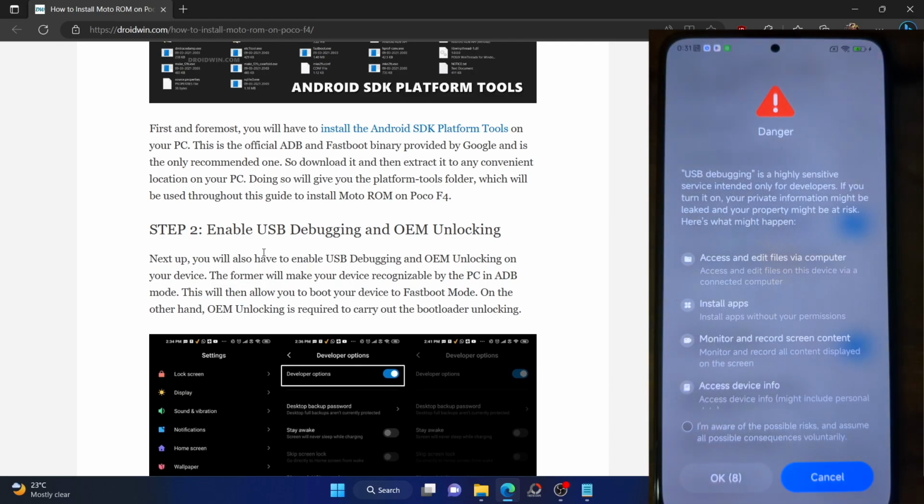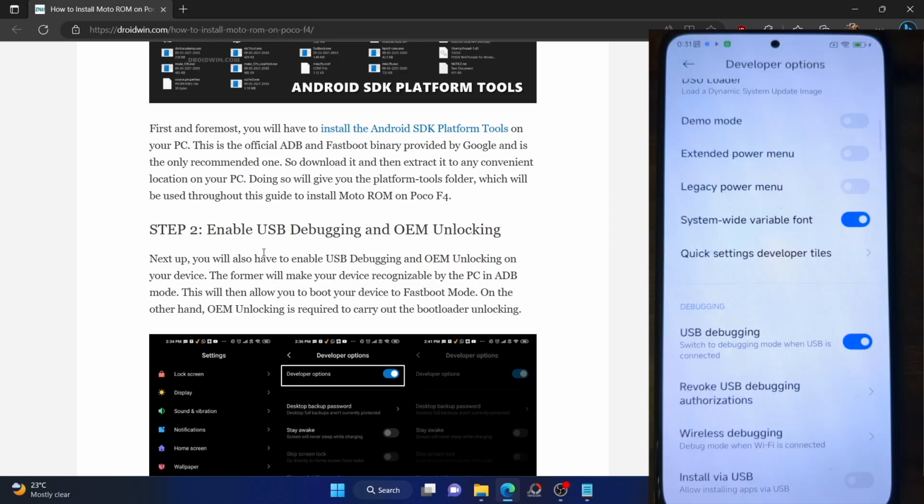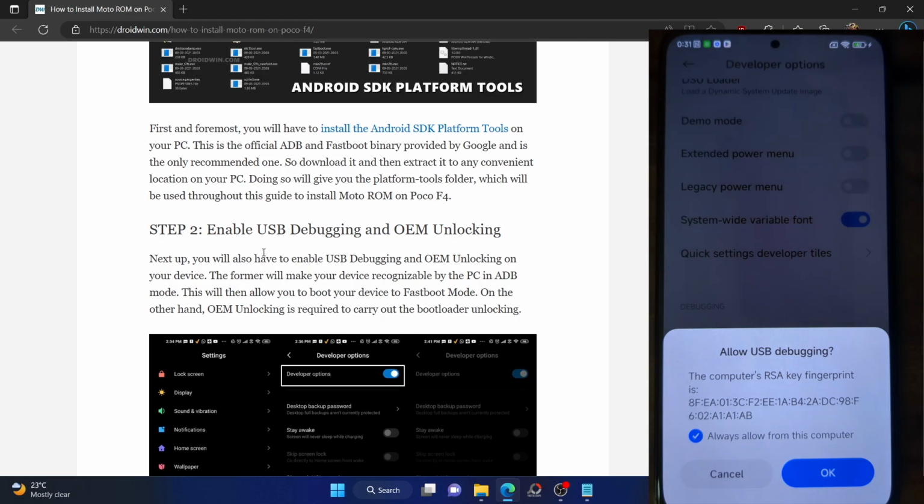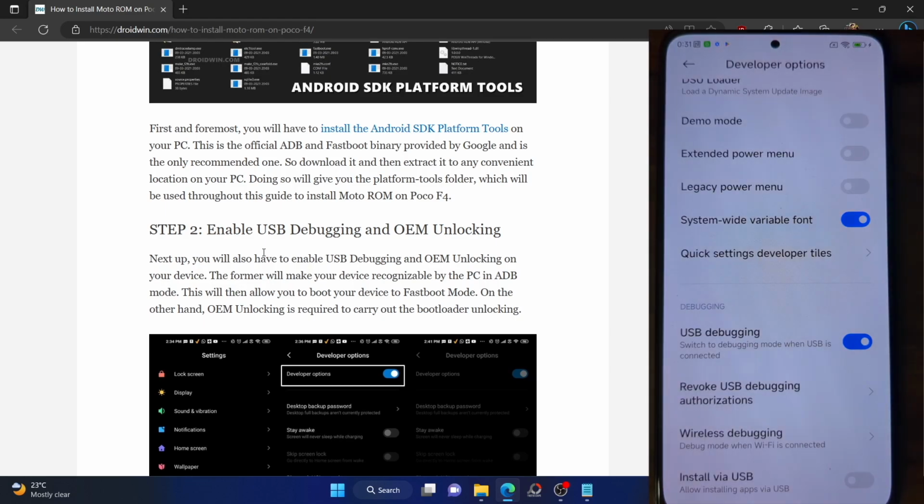You will now get the prompt on your phone. Checkmark, I am aware of all the risk, and now you have to wait for 10 seconds. Once that time frame has elapsed, just tap on OK, and with this, debugging is now enabled. You might get an RSA key fingerprint prompt. Tap on OK. So let's now verify the debugging connection.